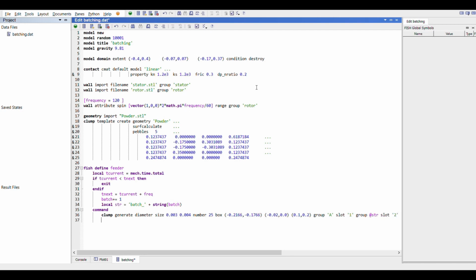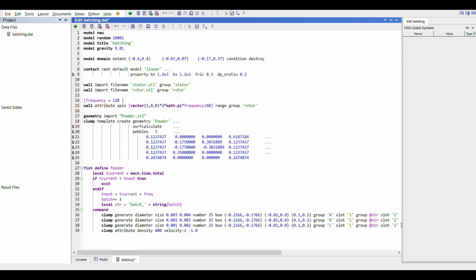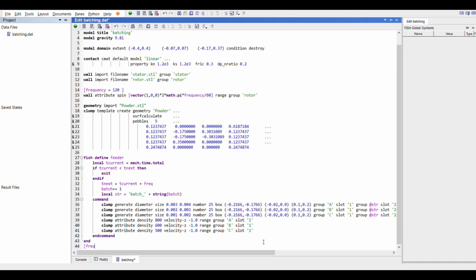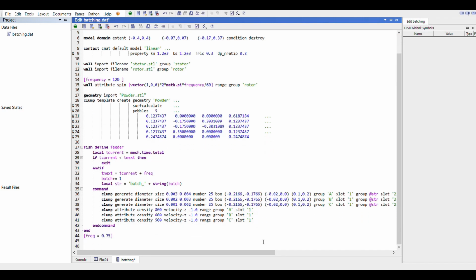So in a single slot 1, we will assign them by the different types of the particle, and in the second slot we will assign them according to the batch, and after that we will assign their density by using command clump attribute and provide the density to the particles, and we can provide them initial velocity so that they fall inside the mixer. So here we have provided density 800, 600 and 500. Mind you, these densities are in SI units, so these are 800 kg per meter cube. And after that we end this function.